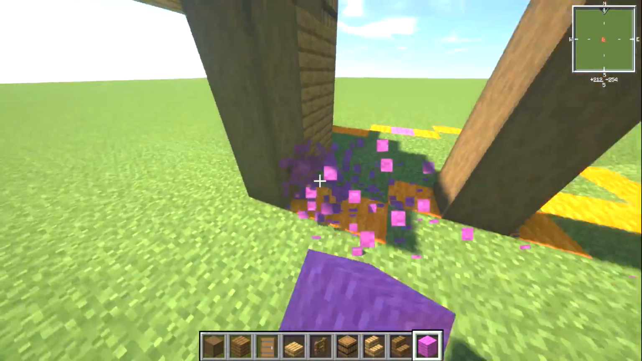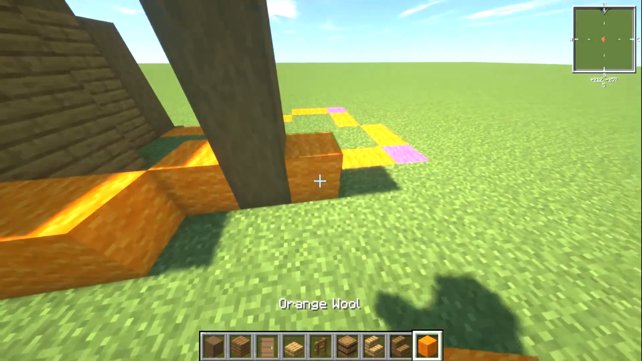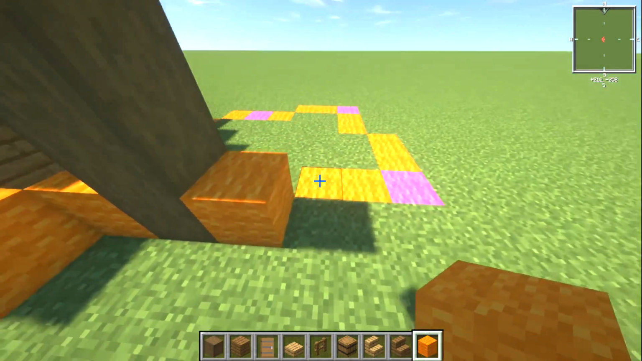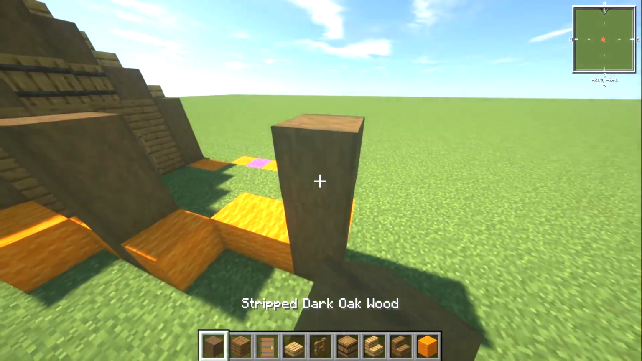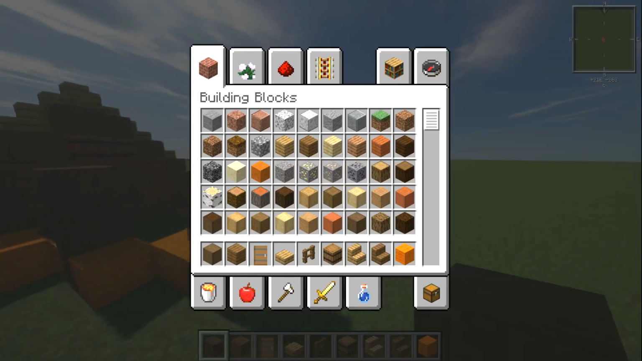I'm actually going to switch this to orange. It's going to make more sense. There we go. So we get another block on the side of that one. Then that goes back, and we're going to have 2 blocks. And then we're going to have another pillar. So 1, 2, and 3 like that. Just like that. Okie dokie.